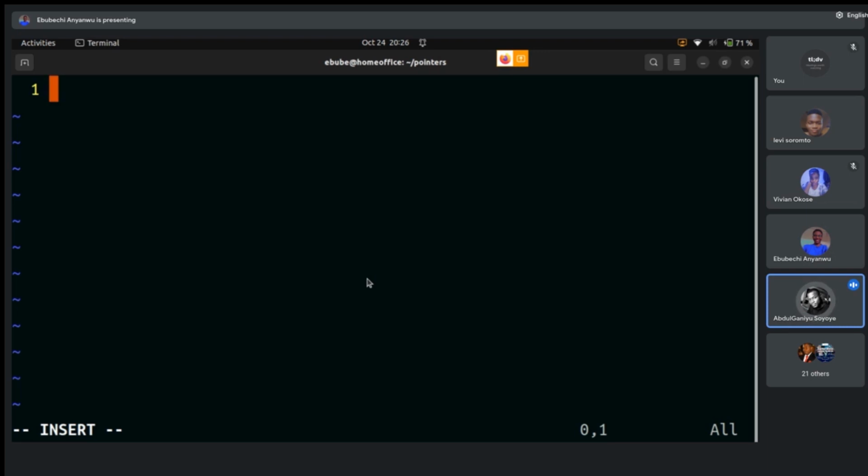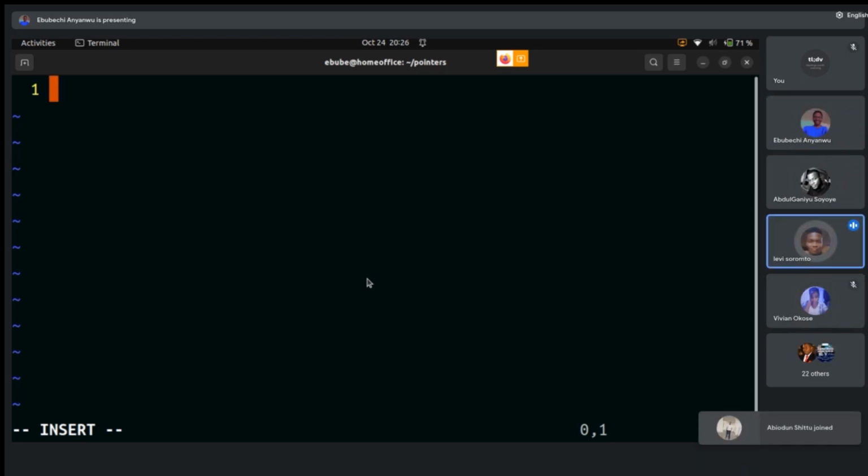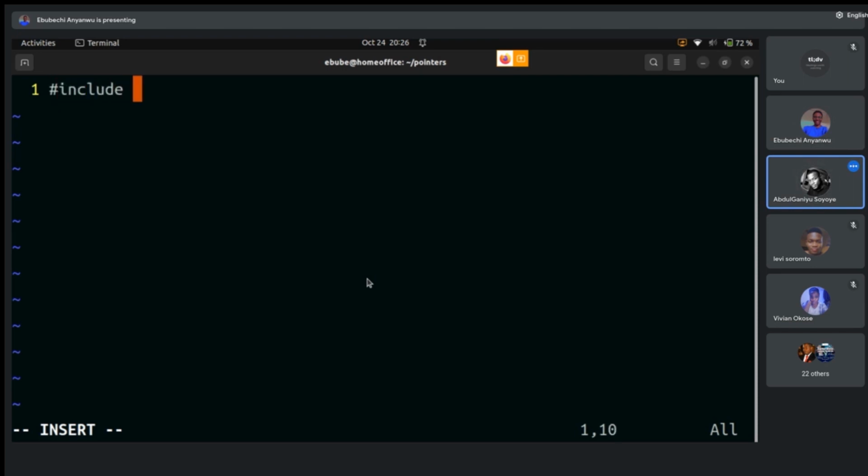So the next thing you want to do is to write your macros first. The macros? Yes. Are you sure? And that could be the hash include, the library that you might want to deploy in the program. Okay.